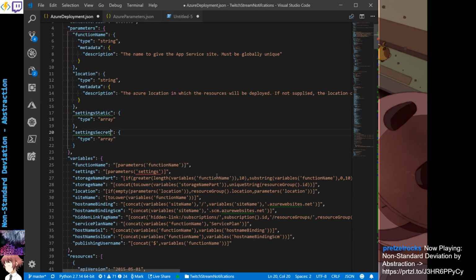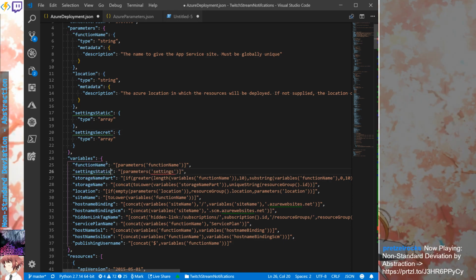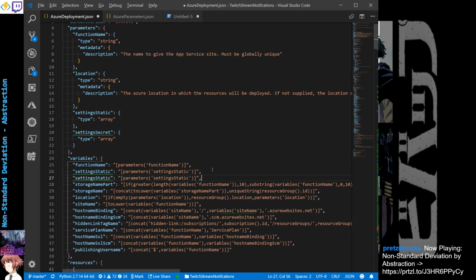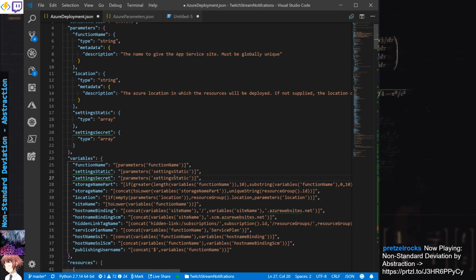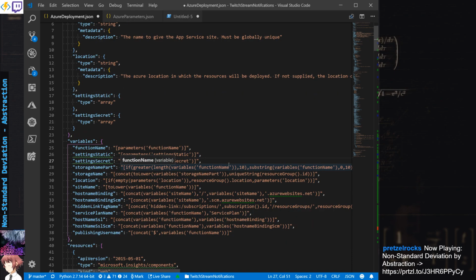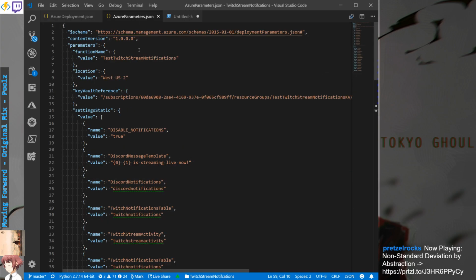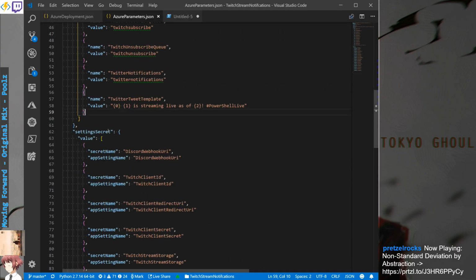I need to transform those down here. So settings static, settings static, and duplicate this one and change static to secret. Static to secret. So now we've got variables that represent these. Let me just make sure that I did setting static and setting secret.